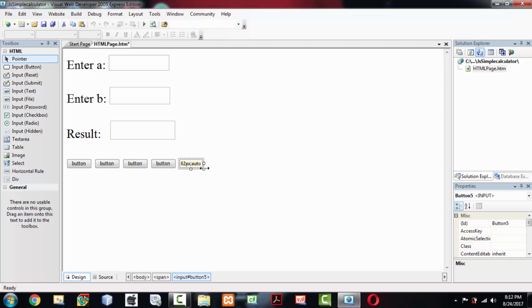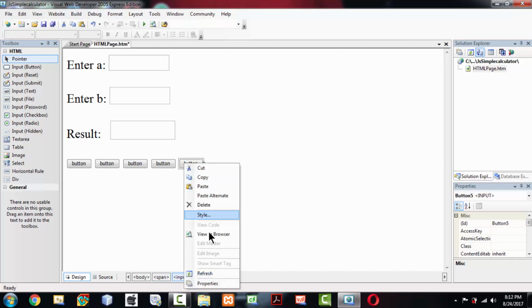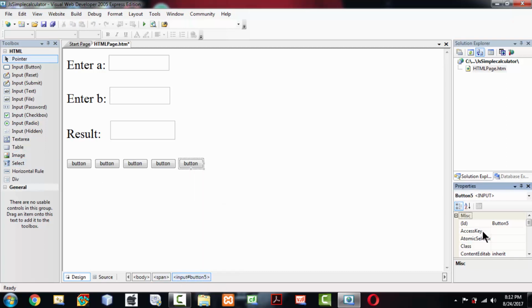You can give the value if you are not tired of dragging the buttons here. You can click on the properties, and if you come down here, somewhere around here you have this style. Okay, here we go. If you click 64 here and press enter, the size automatically gets changed.